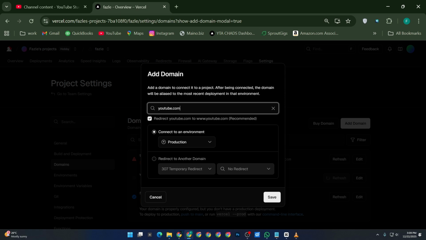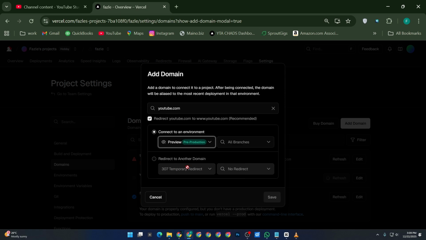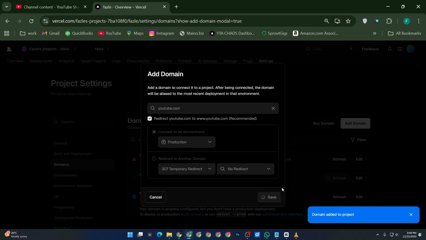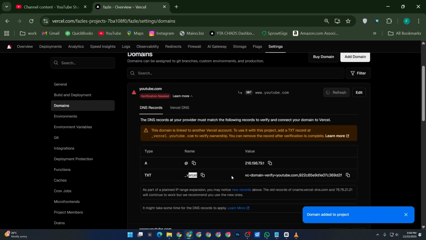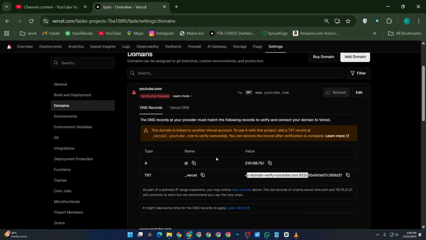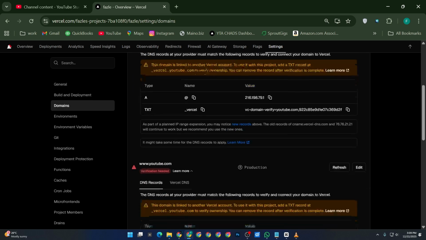Once your domain is added, you can manage its DNS records. Click on Manage DNS to add or edit records like A, CNAME, or TXT records, depending on what your project requires. Enter the required values for each record, such as the host, type, and value. After entering the details, click Save to apply the changes.